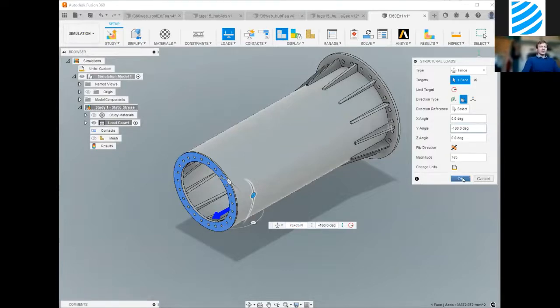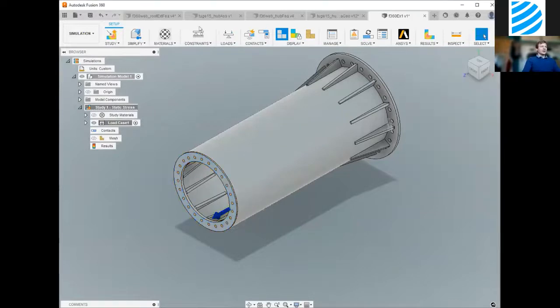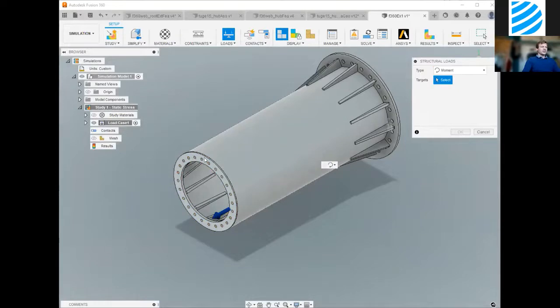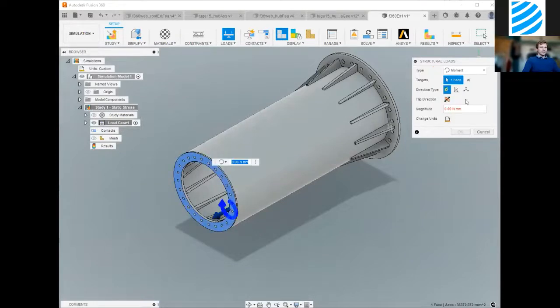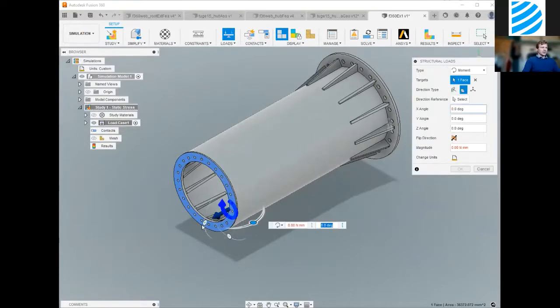I'll put 7 times 10 to the 3 newtons. And I'm going to put a moment as well. And we will also change the direction so we get the proper angle. And we have 16.2 kilonewton meters. Note the units here are in Newton millimeters, so we'll just change it to Newton meters. And 16.2 kilonewton meters.